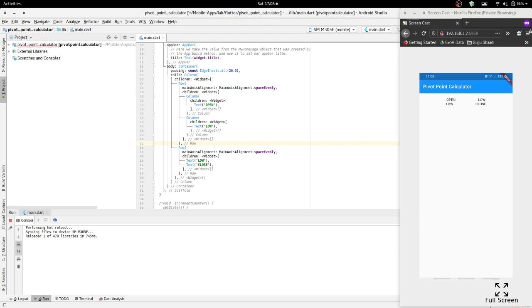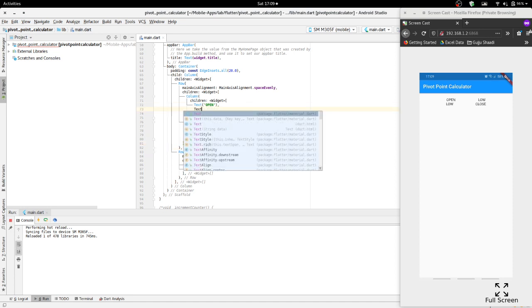So basically what we are doing right now is we have a row. That row has two columns. These two are again going to have columns, so we can have the label, and below the label we can have the text input. Let me just show you quickly what it will be.